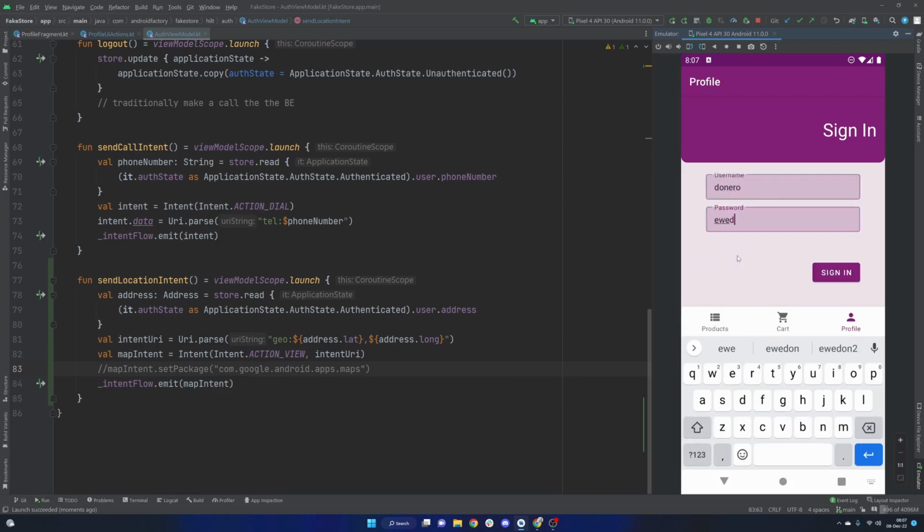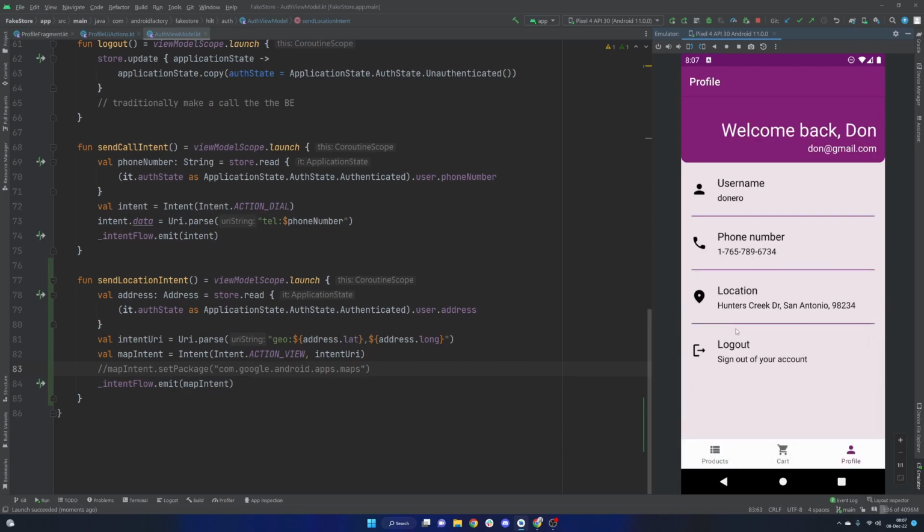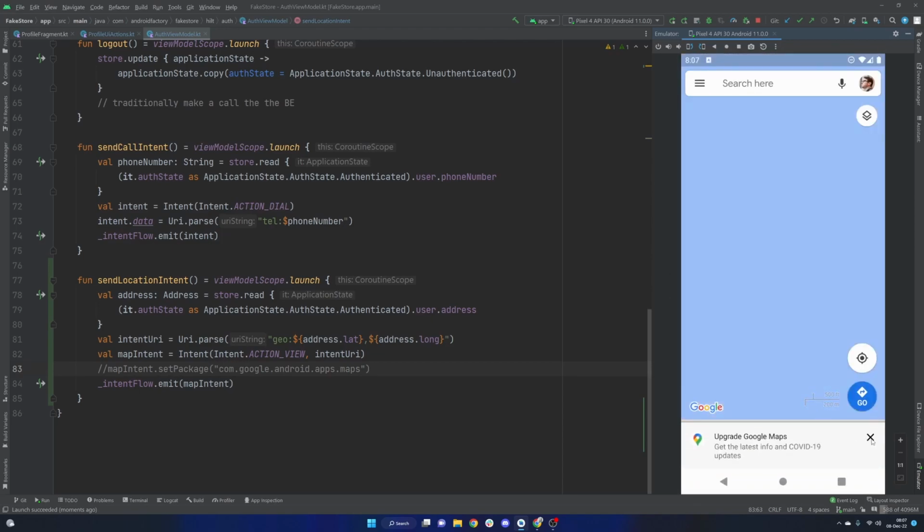So here we are just signing in with one of these users to this API. As we sign in, we then see this signed in view. And if we click our location, we see that we are opening our Google Maps. It might take a minute because it's going to be doing so on an emulator.